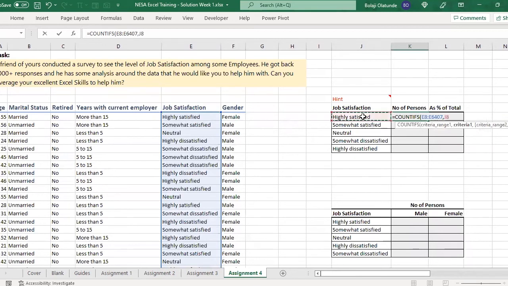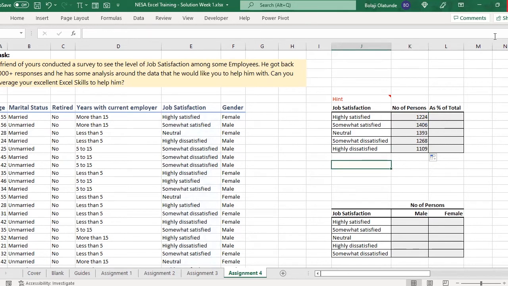What is my criteria one? My criteria one is this. Now I need to do some locking. I need to lock this criteria range so that when I copy it down, it doesn't move down. So I select this criteria range and press F4. Oh sorry, Ctrl Z. Select this and press F4. Now I can come to the end, close my brackets and press enter. So I can now copy this down. And then I have highly satisfied 1,224, somewhat satisfied 1,406, and so on.